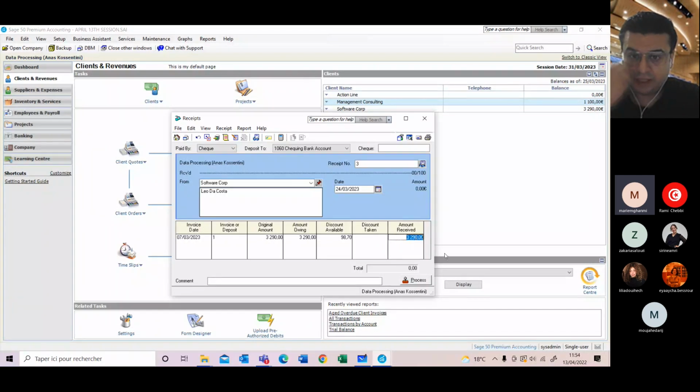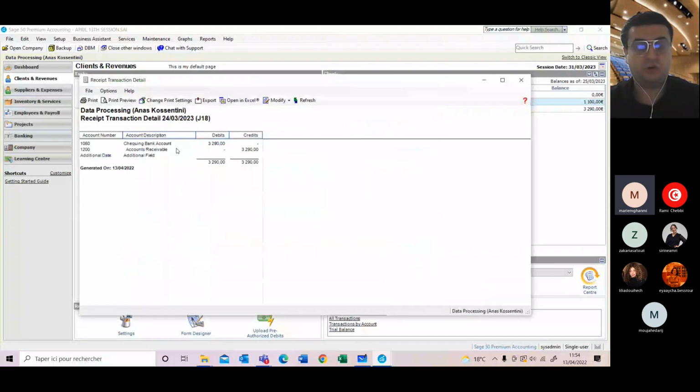Guys, even though sometimes you have a discount available, if there is no discount that you're offering, of course, you can proceed with just the total amount. And of course, under the report, display transaction details, what happened? You'll see that you're debiting your checking bank account or your cash account and crediting your accounts receivable.